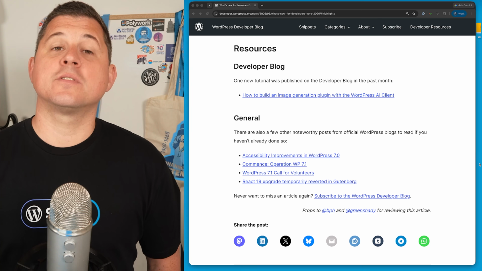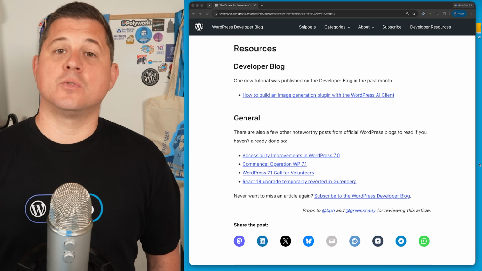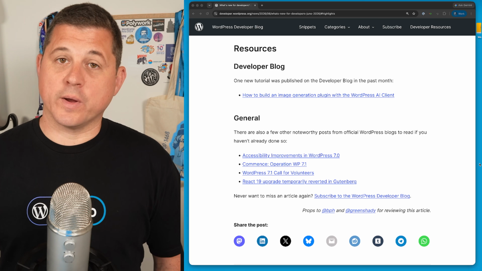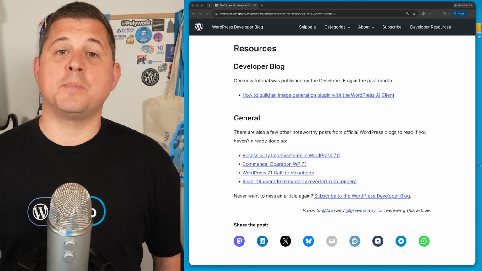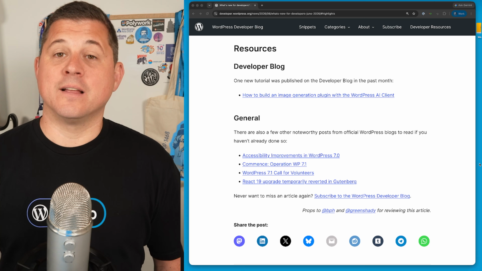And finally, the resources and news section. Over on the developer blog, there's that AI client image generation tutorial I mentioned. It's definitely worth a read. And if you want to follow where 7.1 is going, the post links out to Operation WP 7.1 and the call for volunteers. So if you've been thinking about contributing, that's your in.